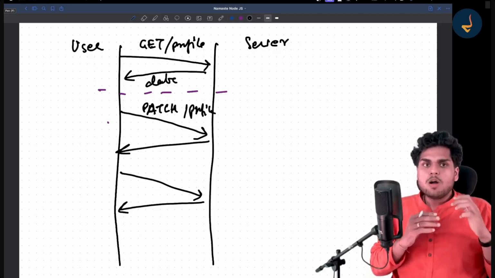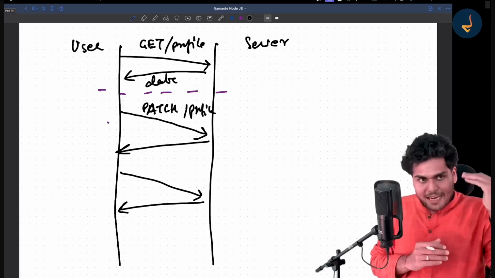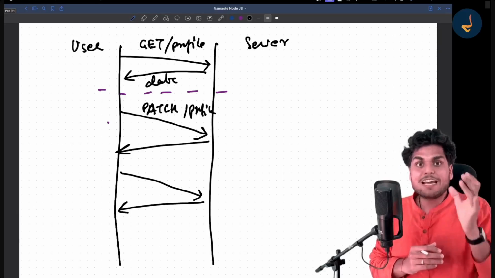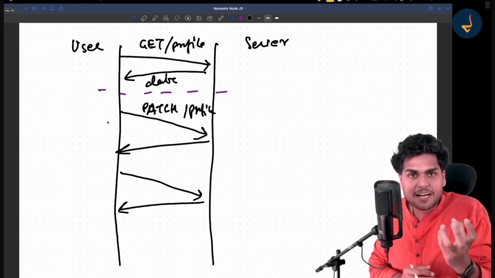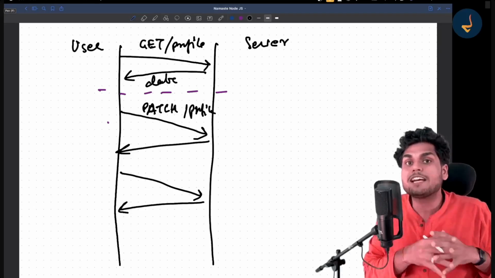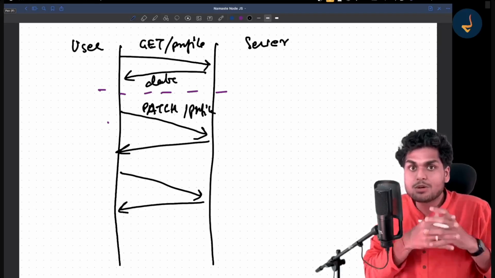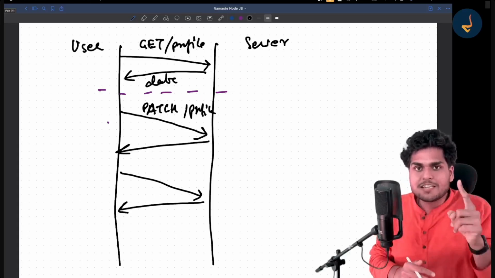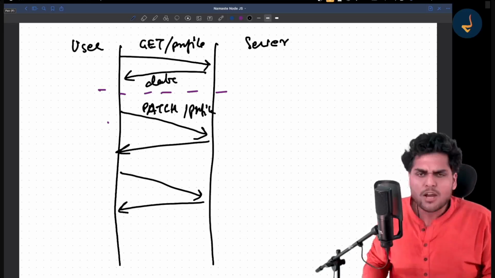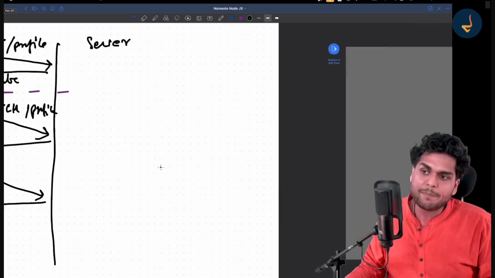Now, every time you are making an API call, the user needs to be validated, whether the request is coming from an authorized source or not. So the user should be logged in. What do you mean by a login? This is the first question I want to answer. What do you mean by login? What happens when you log in?